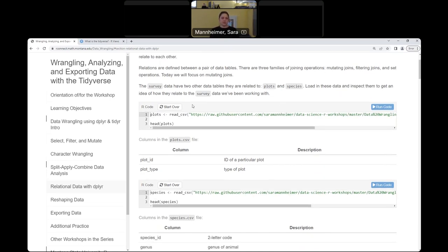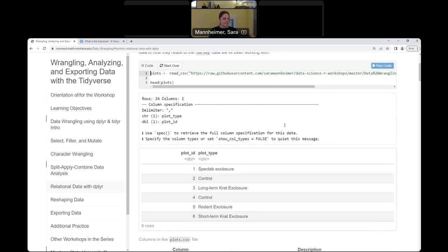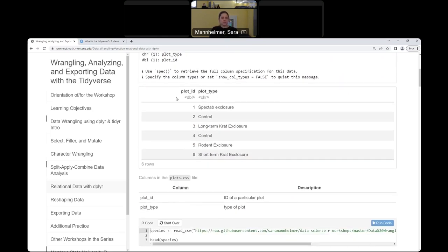So let's look at an example. We've been looking at our survey data set of all these little mammals, and they have species IDs and plot IDs. So maybe a related data set that we have along with this is we'll call plots, and we can use read CSV to load this in. This related data set has two variables, plot ID and plot type. So it has plot IDs we might have seen, and for each of these it tells us what plot type that is. So spectab, exclosure, control, and so on. So it's sort of a key for what plot ID is.